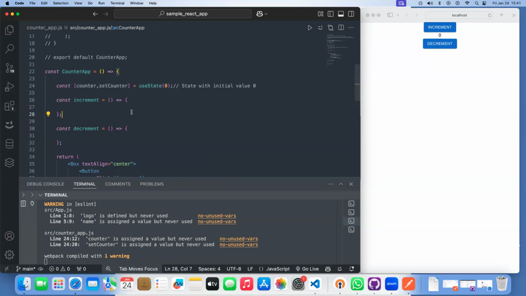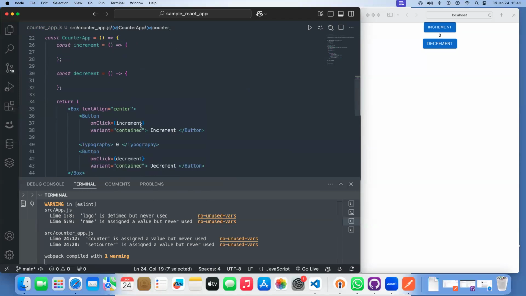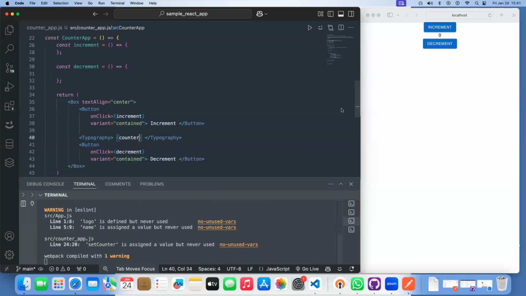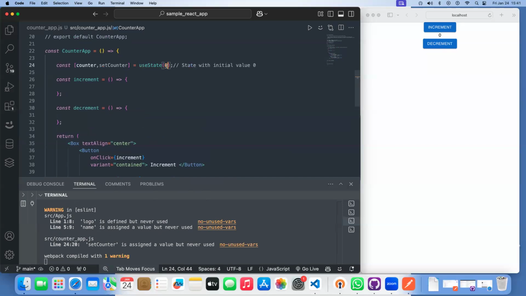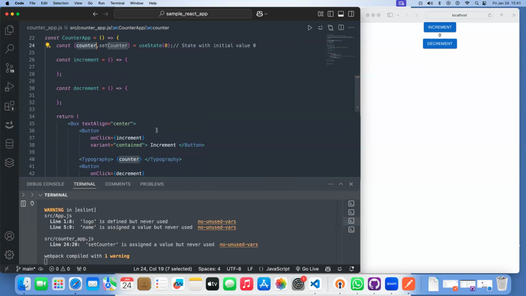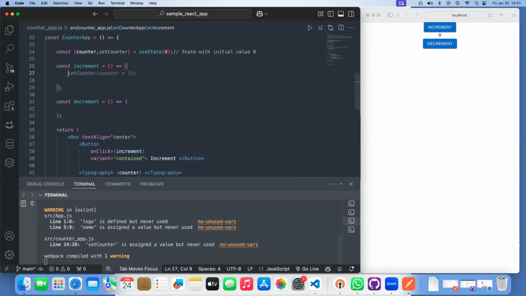Okay, simple. Where do you want to use the counter value? Inside the Typography, right? So how to use a variable inside JSX, JavaScript XML? Just use parentheses, curly braces. Inside the curly braces, use our variable like this. Initially the counter value is 0, right? If you give 10, that will display here, see. That means this variable we are using inside the Typography. What is next? When we increment, we need to increment this value.